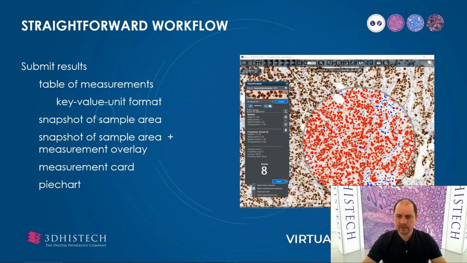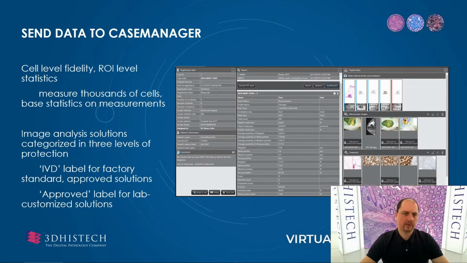But above that, it is possible to select the snapshot of the sample area, snapshot of the sample area with measurement overlay, the snapshot of the measurement card displayed here, and the snapshot of a pie chart containing the score population proportions. These can be later integrated into the report, as shown in this slide.